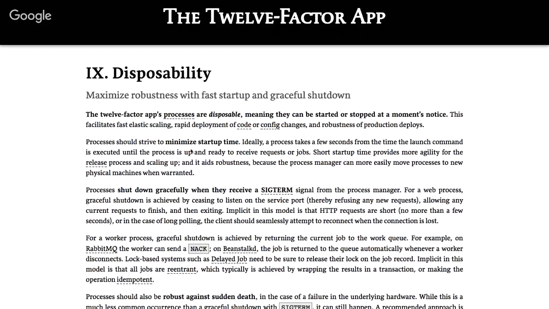Welcome back, everyone. In this video, I'll cover the disposability section of the 12-factor app. So let's get started.